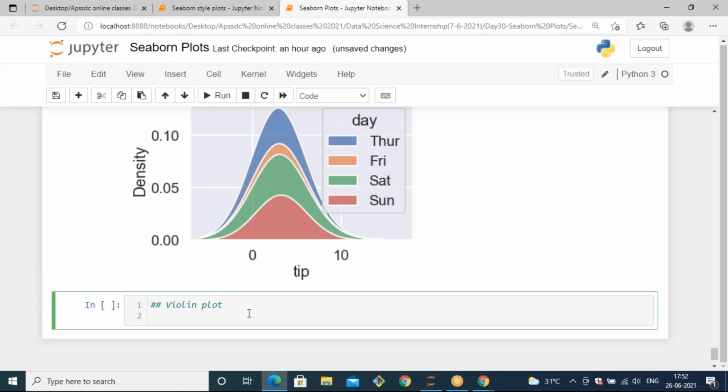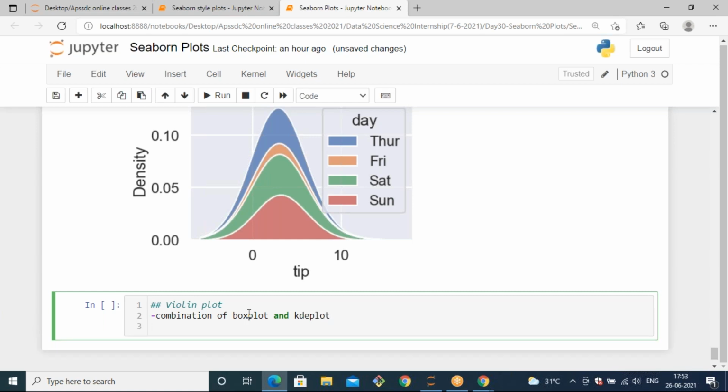This violin plot is a combination of box plot and KDE plot, and it is similar to a box and whisker plot. Based on the quartile ranges only, this violin plot is also generated, but the shape is different. When you mix this box plot and KDE plot, the shape looks like a violin. That's why they named it a violin plot.